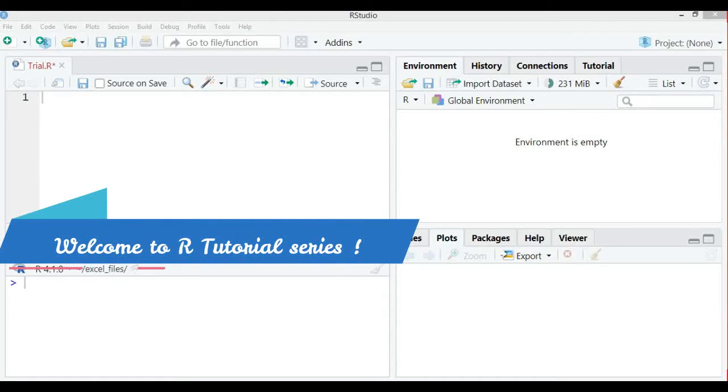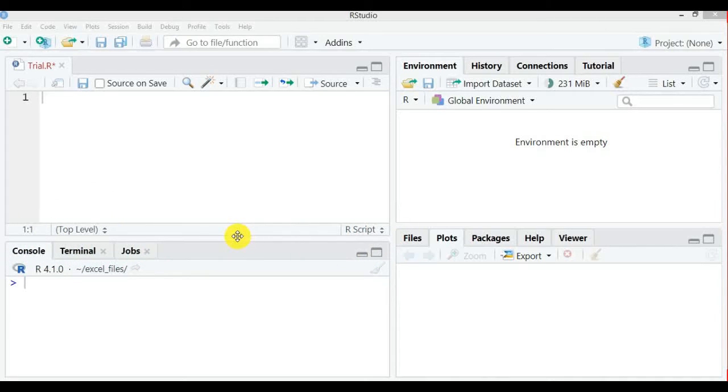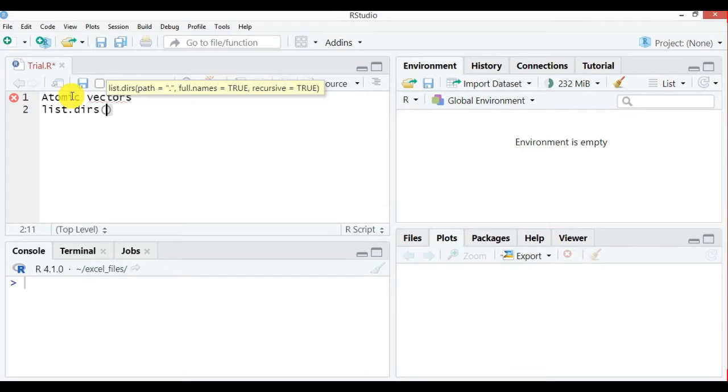In this video, we will see what type of data structures are available in R and how you define them in RStudio. The primary types of R data structures are atomic vectors, then you have lists, next you have matrix, and fourth you have data frames.